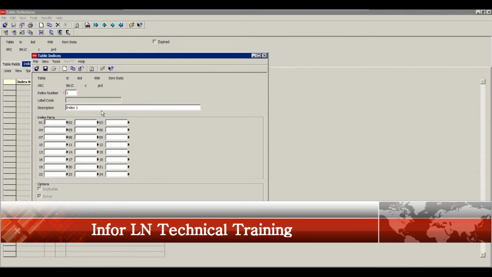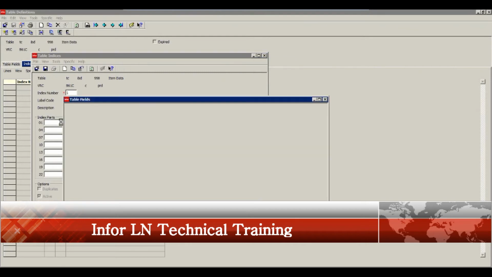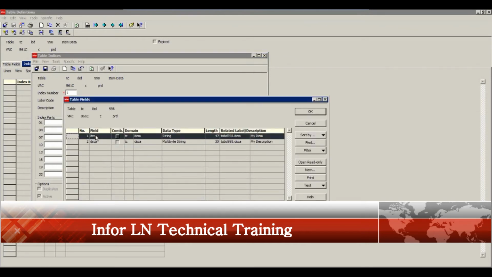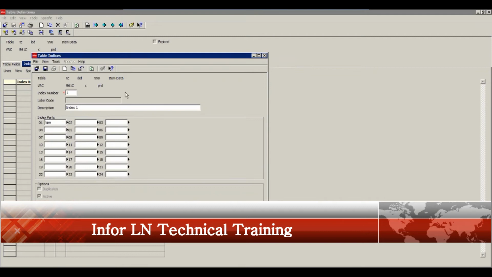In my case, I am going to create the index with item as my index. So my table will always have a unique item code. So by default, you won't be able to create two records with the same item code. This will automatically be validated by your table definition when you try to insert a record in this particular table. So let's go ahead and save and exit.